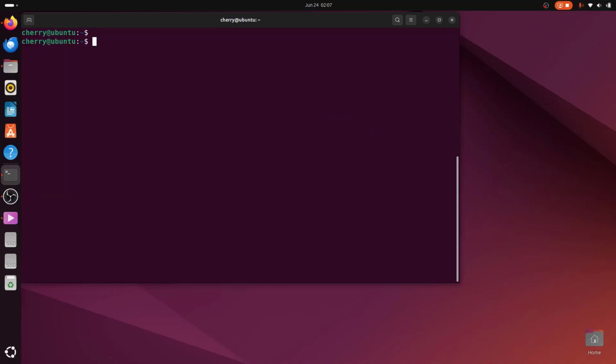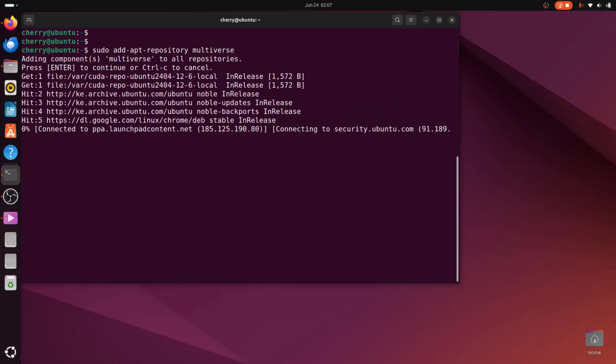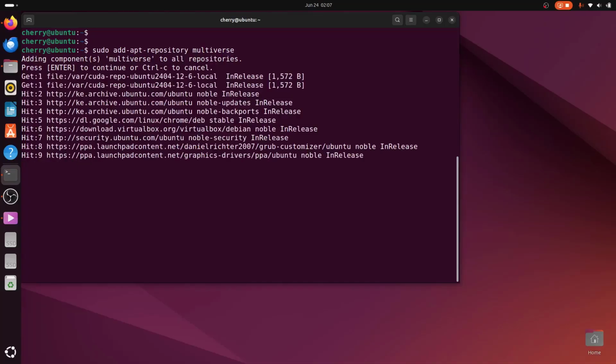All right. Now, moving on, we are going to add the restricted and multiverse repositories on our system. We are doing this in order to access proprietary packages, including the NVIDIA drivers. To do that, run the command sudo add-apt-repository, then specify the repository name, in this case, multiverse, then hit enter. Here you'll be prompted to press enter, so I'm going to press enter to add the repository. As you can see, this is ongoing and it will take just a few seconds. And we are done.